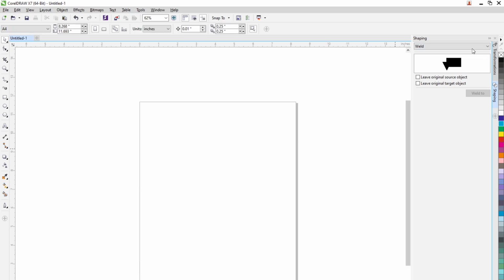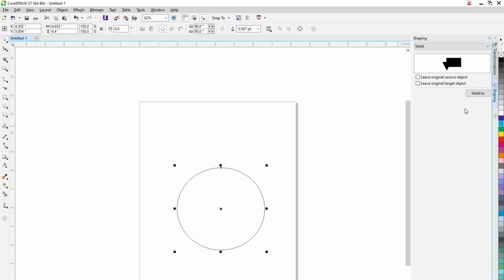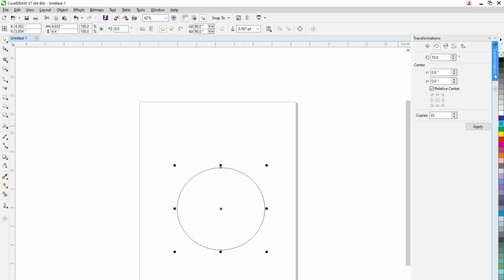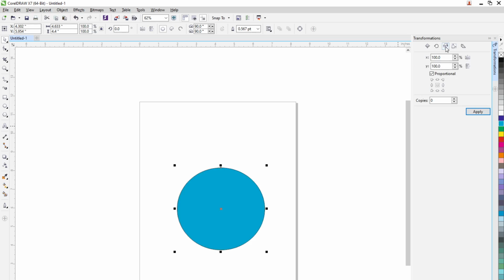Next option. Let's come to the normal option only. Let's remove this shaping. Let's come to the transform now. Now after rotation, we have the next option, that is sizing now. So nothing but scale and mirror now. While doing the scaling, we can have a copy also, mirror copy now.